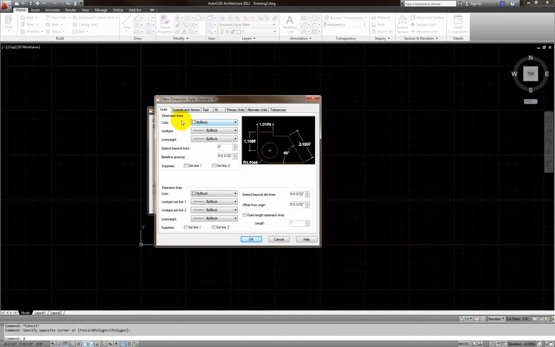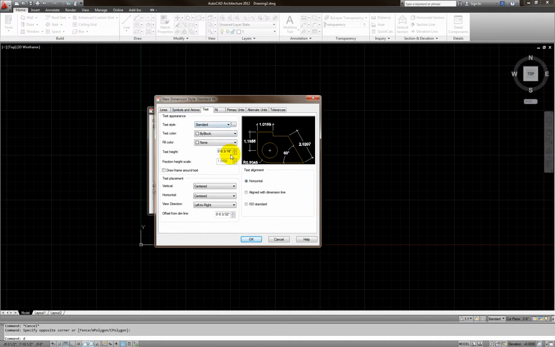And colors, keep everything by default. Everything extends beyond by 3/32, see the line that extends beyond. Also, if you don't want any of these, you can just turn them off by this, see that it turns it off. For the text, I'm going to leave it as standard. Over here I'm going to put 3/32 of an inch. Vertical I'm going to put above, and also align with the dimension line.